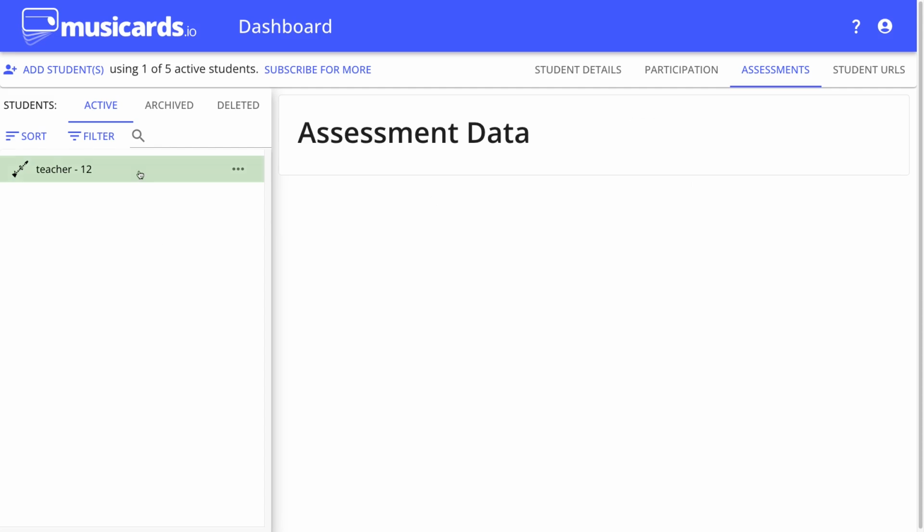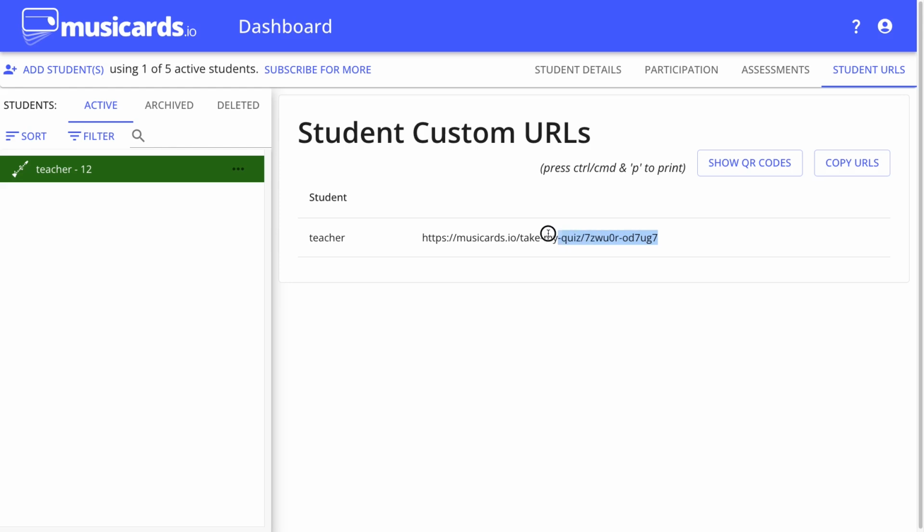Now that I've created this teacher account, I can go to these URLs. I can copy this URL and paste it into my address bar. When I visit it, I can just try running through some of the card activities and see how it works and everything that it does.